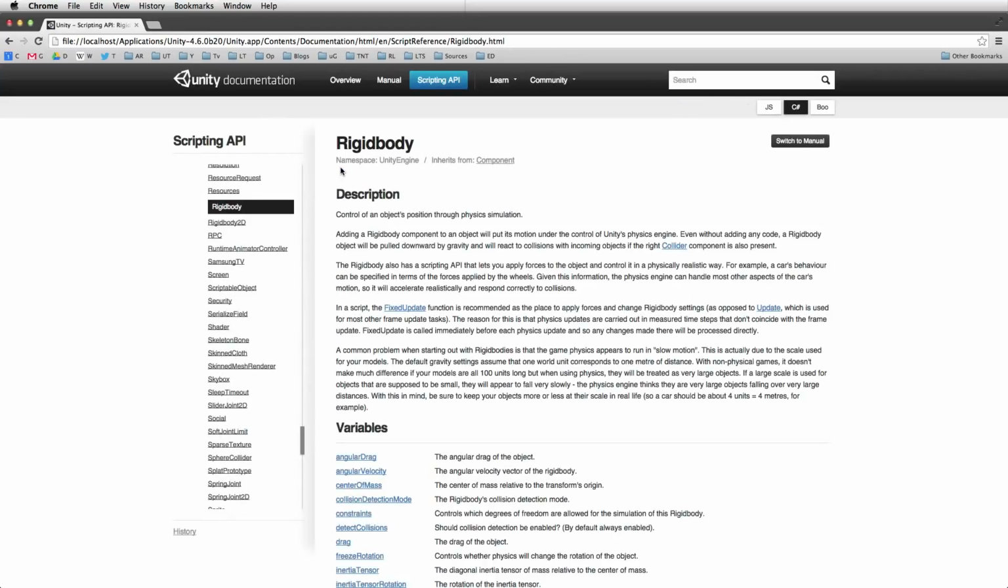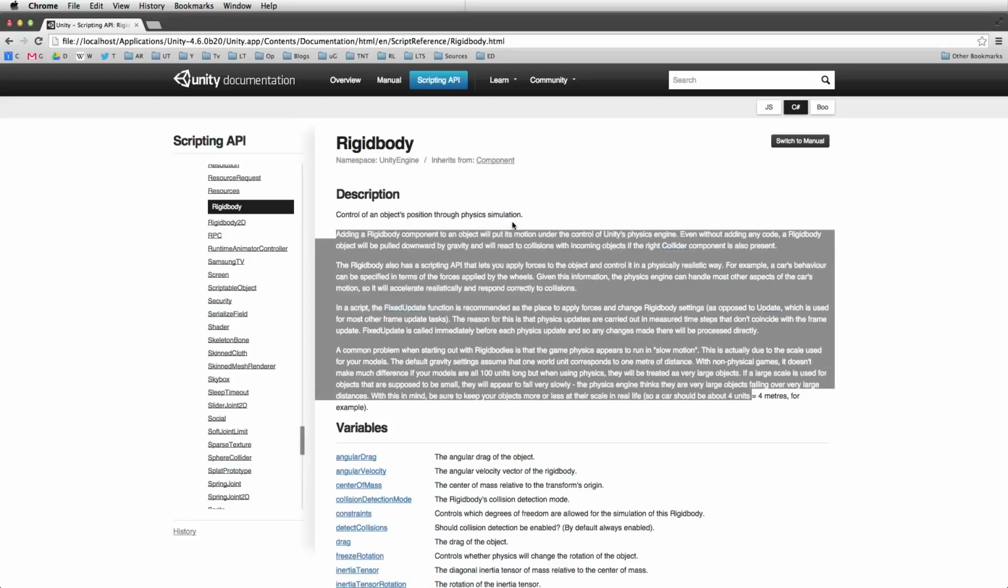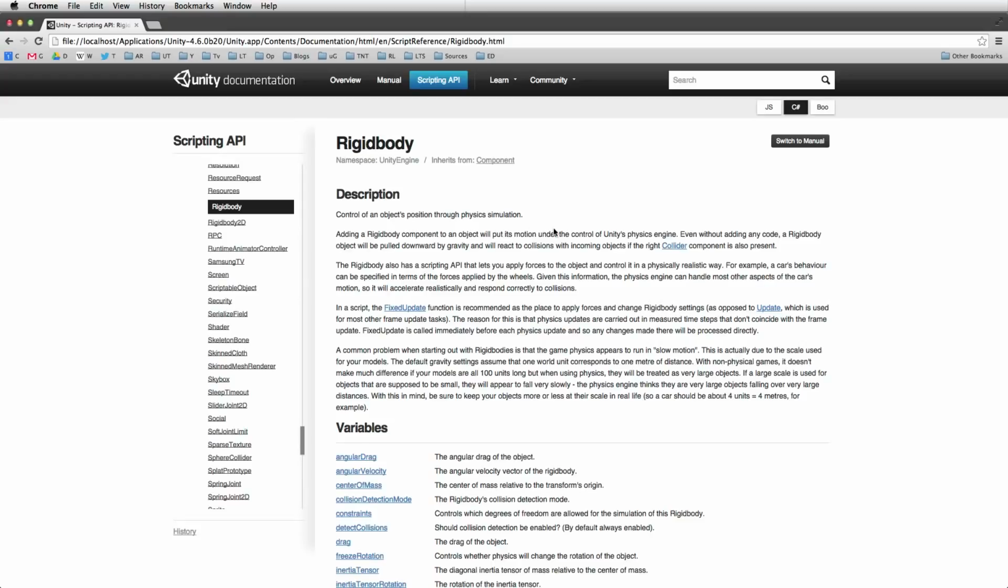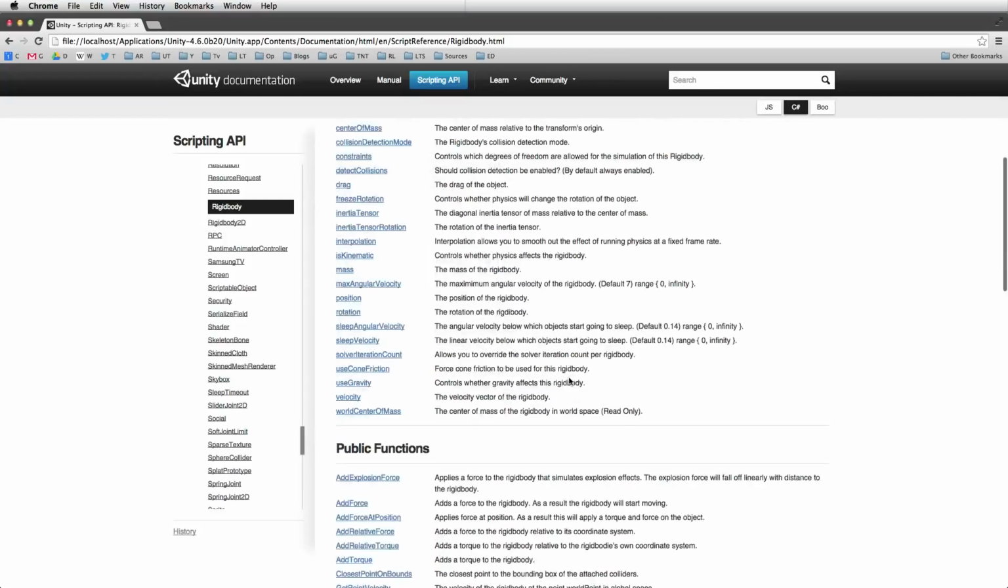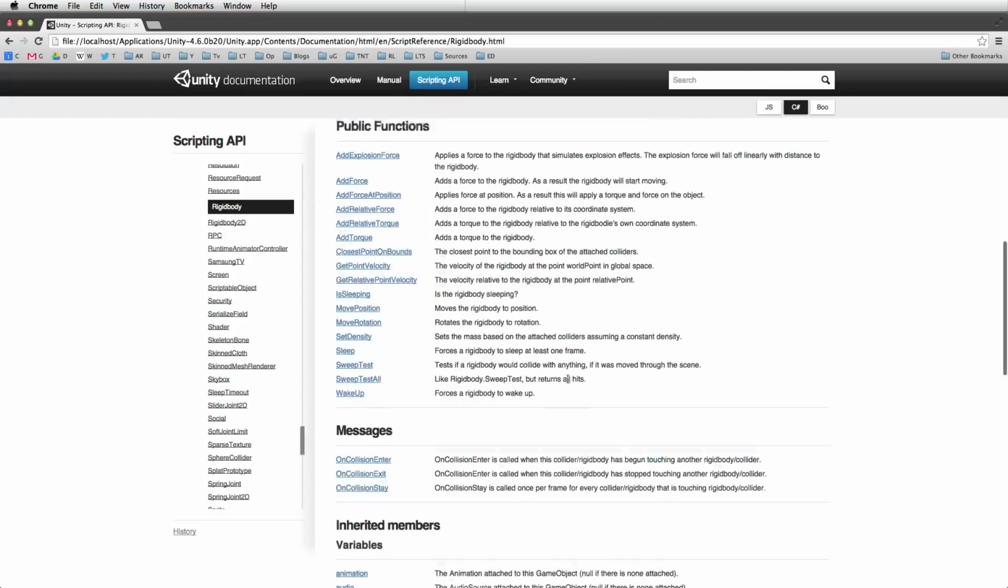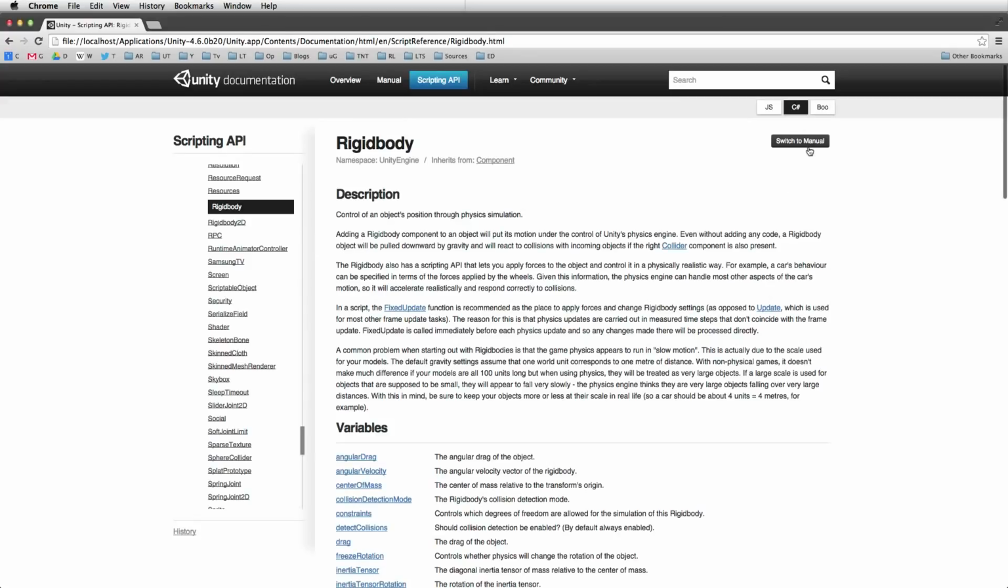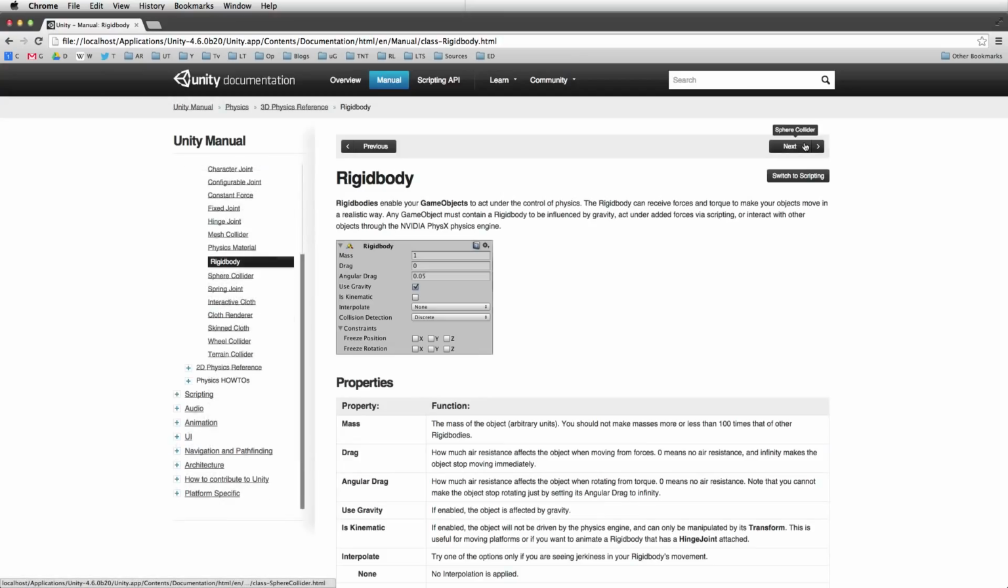So we can look at that scripting page and we can say, here's the description. Adding a rigid body to an object puts its motion under the control of the physics engine. And then we have all of the variables that are built into the class and the public functions, so we can start to see how to use it. And we can also switch with this button to the manual, which gives us the description of how to use the component inside the editor. So the manual and the scripting reference are very important, a bit dry, but definitely worth knowing where it is, even if you don't read through it.